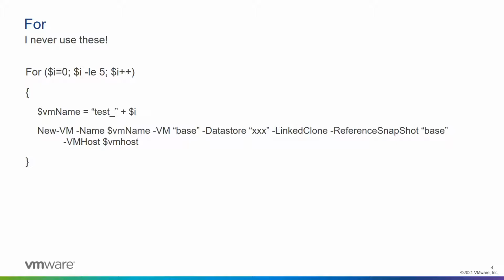So here's a for loop. I never use a for loop when I'm programming in PowerShell. If I was using batch, or shell, or Bourne shell, bash, I would probably do it, but in PowerShell I never use them. But they are there, you can use them. Here you can see we have the for, basically setting up the iteration, and then inside the curly brackets, we're setting the name of the VM and then running the command to create the new VM.